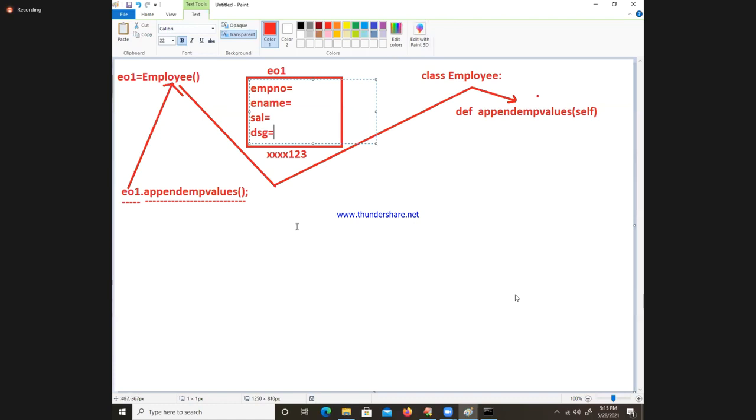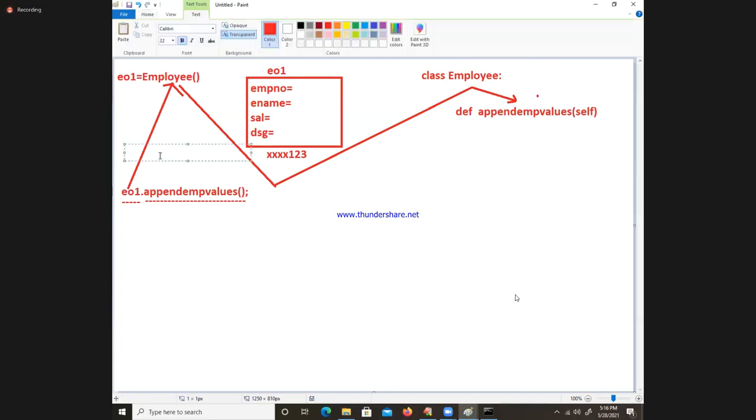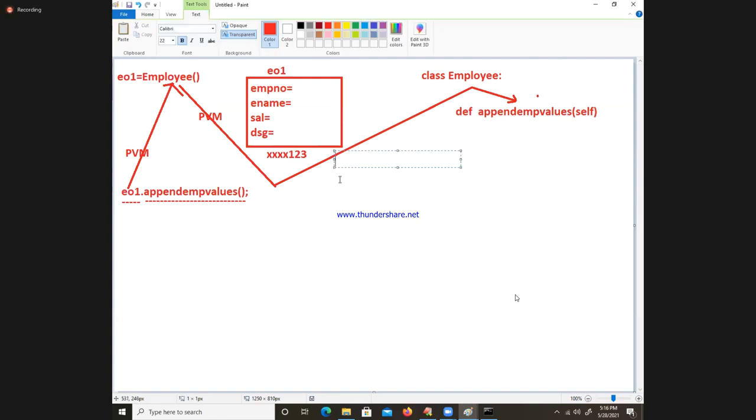Come on, how is the flow? Please look at that carefully. The append employee values method is called with respect to EO1 by PVM. PVM is immediately going to where? To the employee class, looking for the append employee values method. Do you know what the PVM does when it goes to this place?